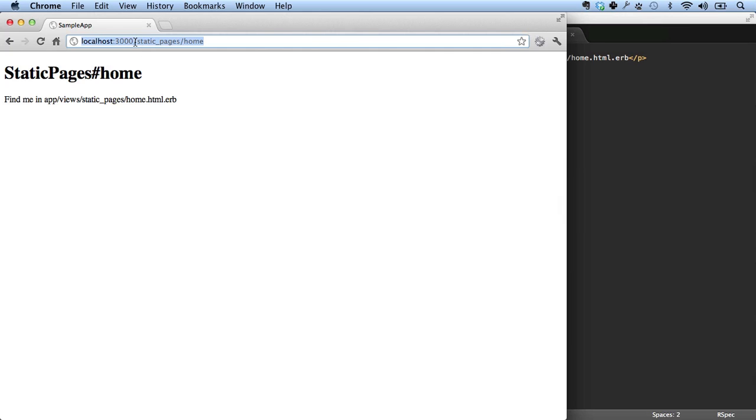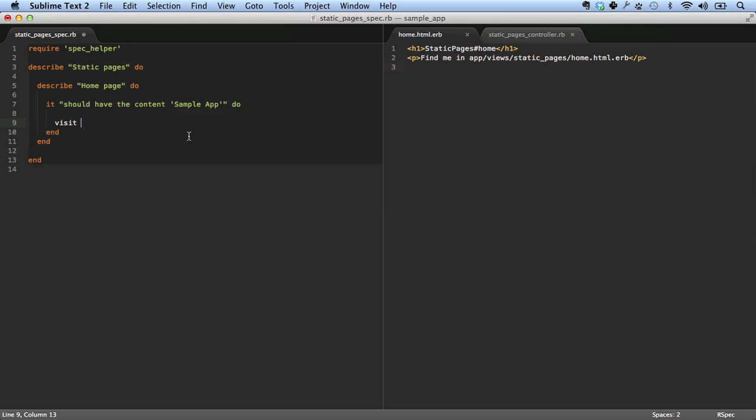Here's the page, and let's just copy this just to emphasize that we're really just visiting this page inside the test. I'm going to put it in single quotes. Double quotes would work here too. We'll talk more about that in the next lesson.